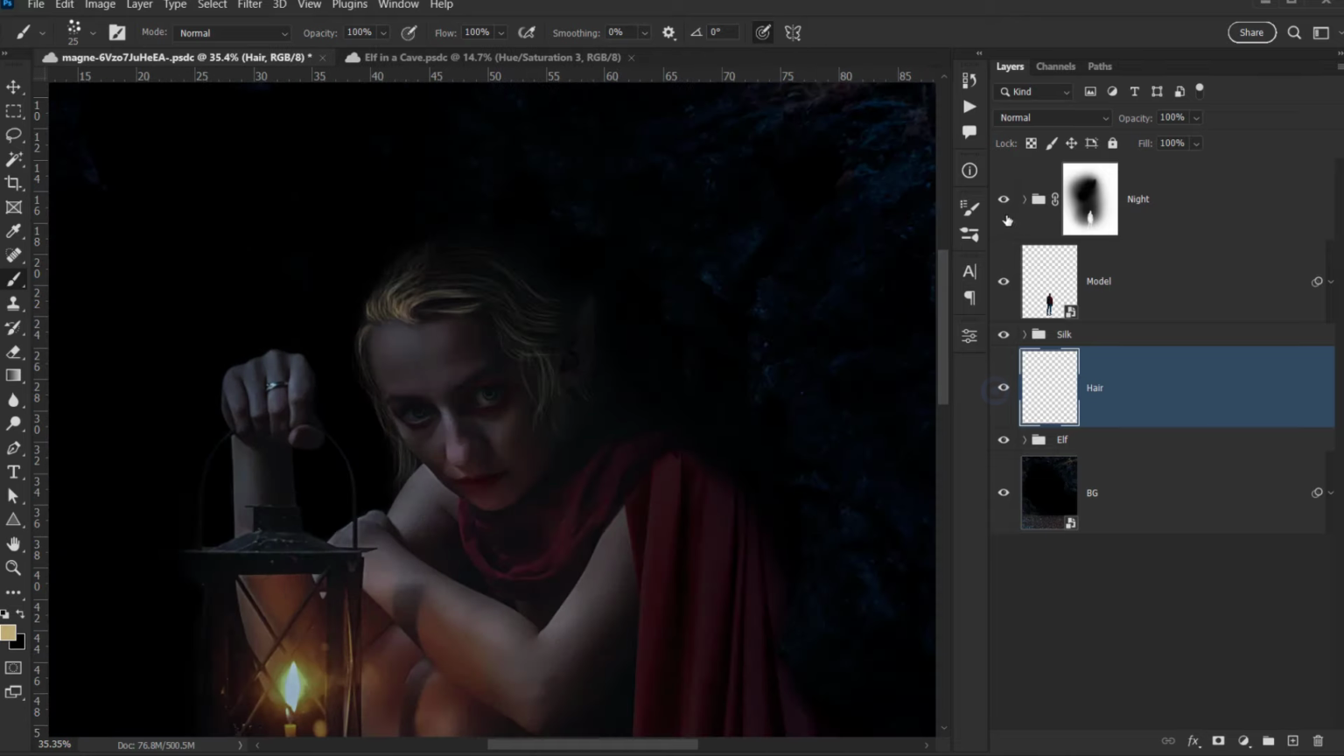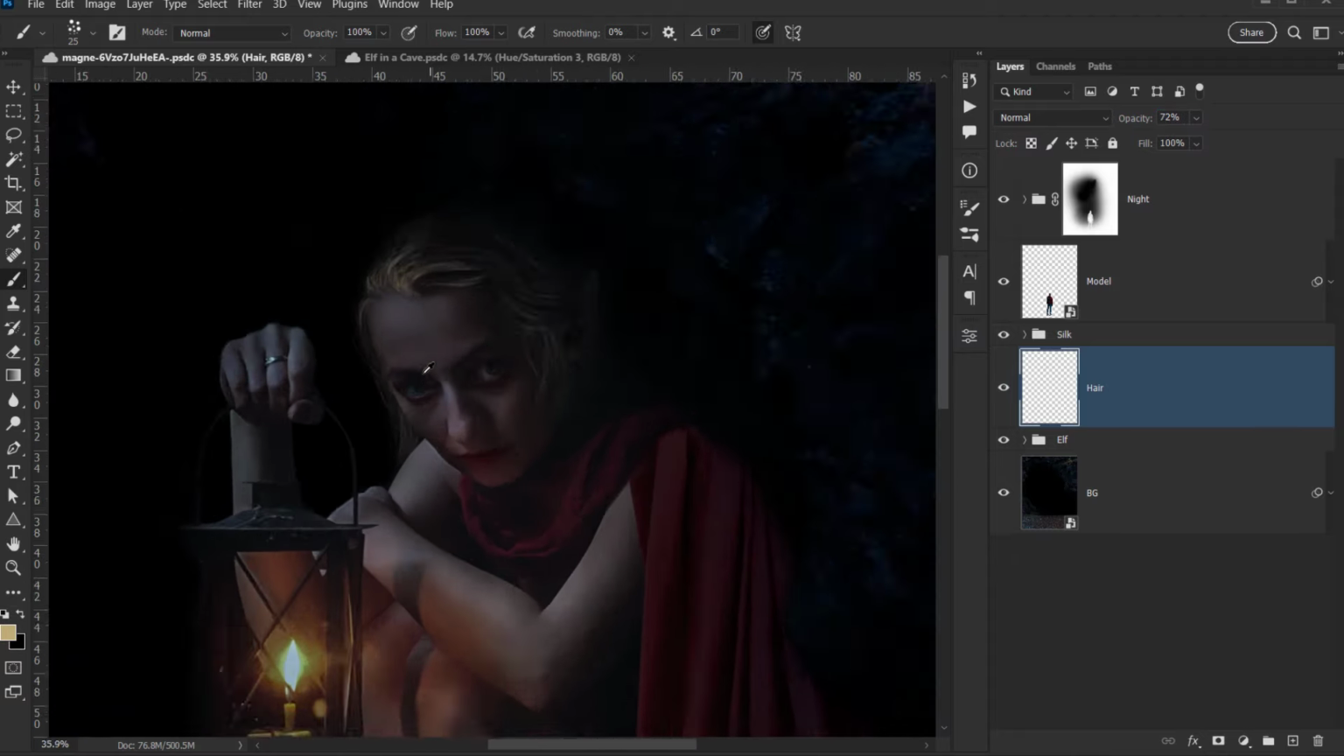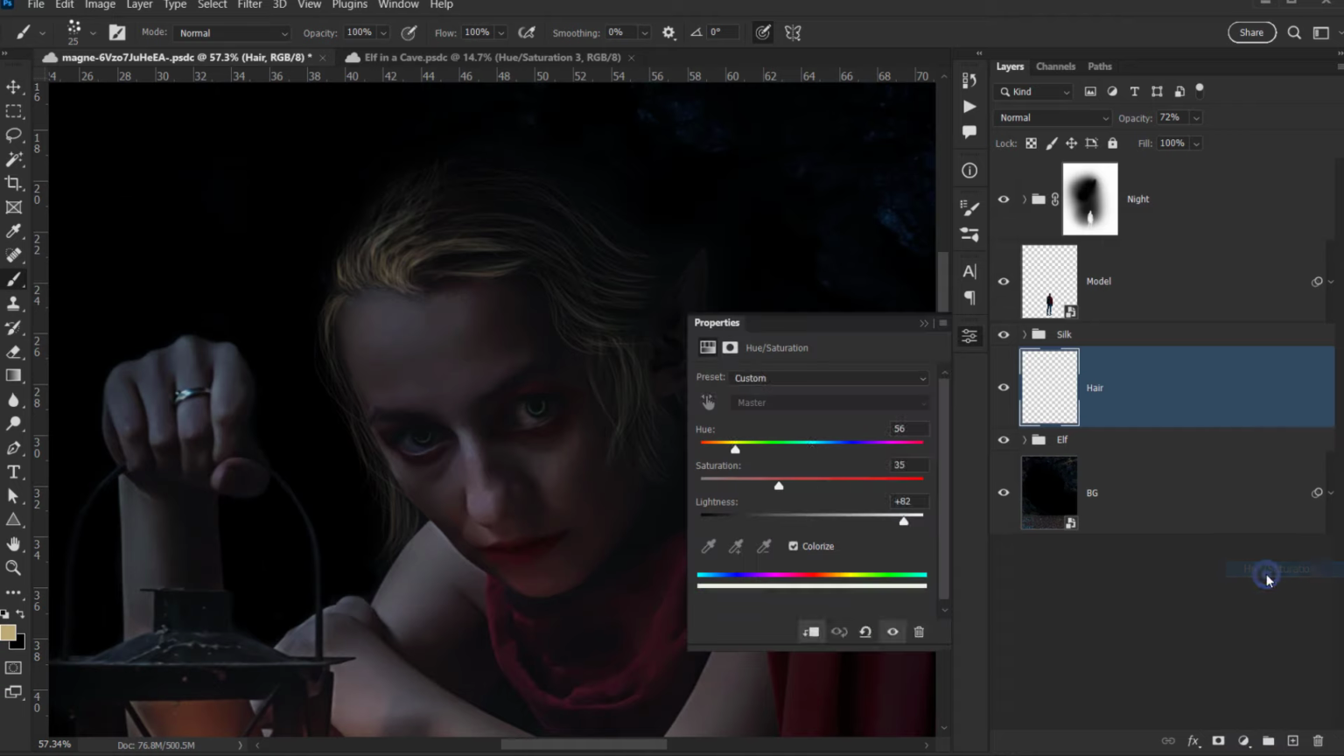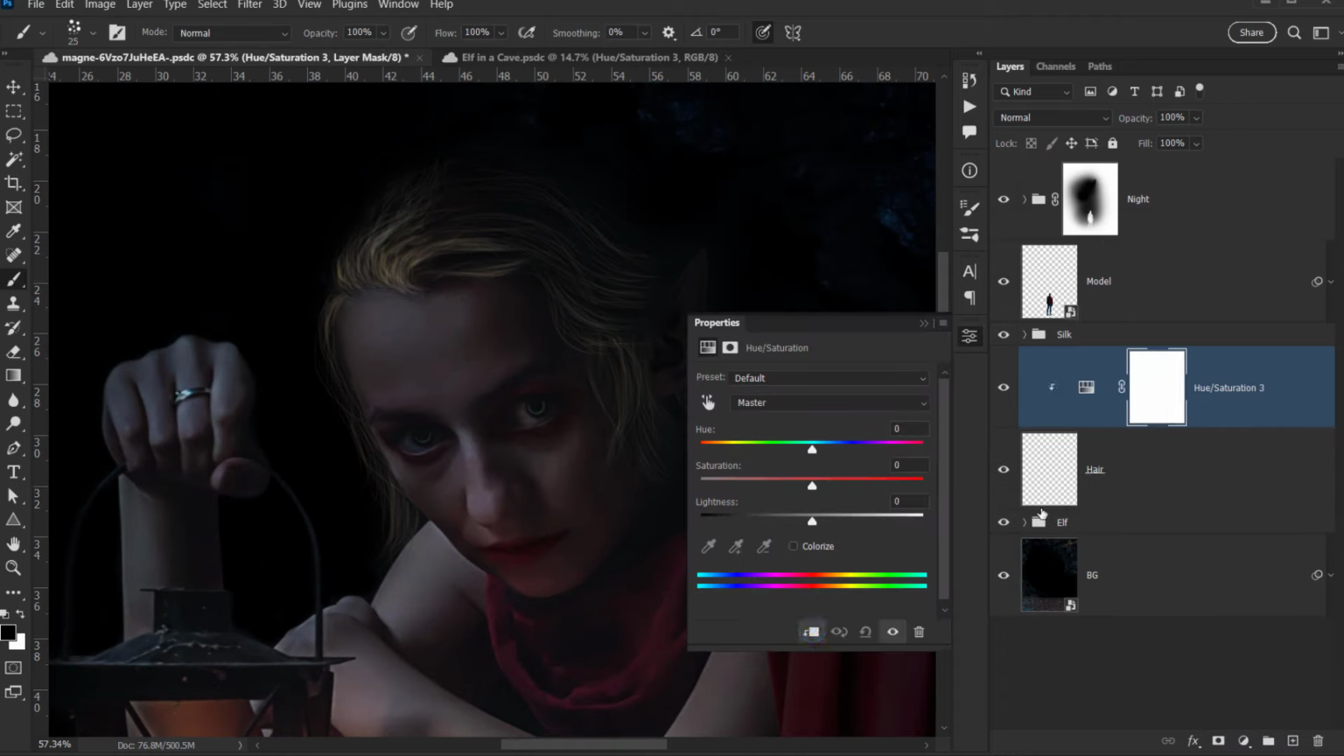Alright, let's see. Yeah, something like this. And also, if you don't like the color, you can always go to adjustment and choose hue and saturation and clip it to the hair layer and change the color to whatever color you want. Maybe you want it a little bit greenish, or to add more yellow. Maybe put the saturation a little bit down or up. I think somewhere around here.